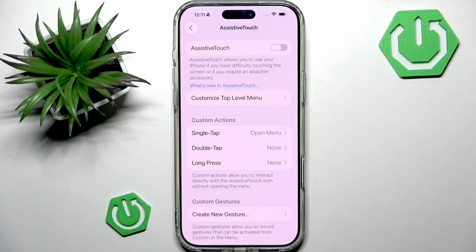And that's it. Assistive Touch menu is now disabled and the floating circle is gone from your iPhone 17 Pro Max.